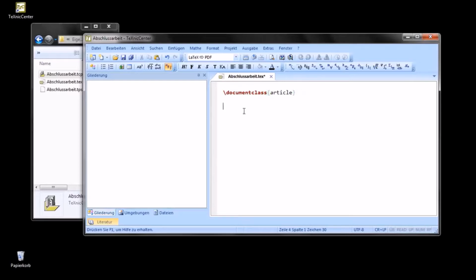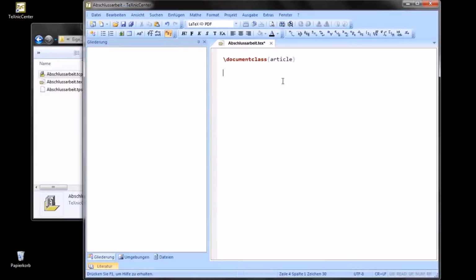Okay, I will make it a little bit bigger so you can see more. Just a little hint: if you want to change the size so you have more space, just hold Control and turn the mouse wheel a little bit. Okay, so the next thing is we want to start the document. So we type in begin document, and you see here autocomplete. I always use this, so just press Control and space, and we have begin document. And of course, every document that begins has to end. We have begin document and end document.